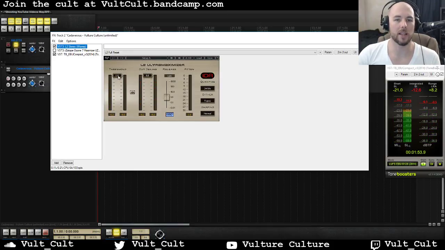Okay, so as I bring the threshold down, it's going to compress the peaks and then boost some makeup gain so that you perceive the material as being louder. So we can hear this.